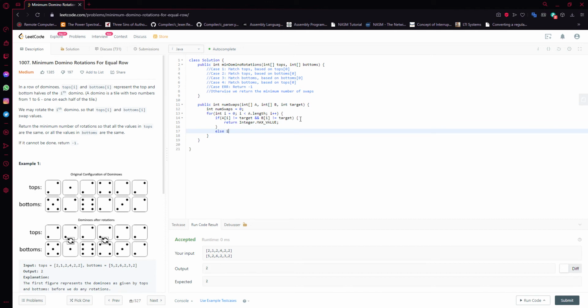Okay, else if A isn't equal to target and B is equal to target, then we just increment num swaps. So what this is effectively doing, we've broken out of this so we know that we actually don't even need to write A[i], but we just do this for a bit more brevity and clarity.